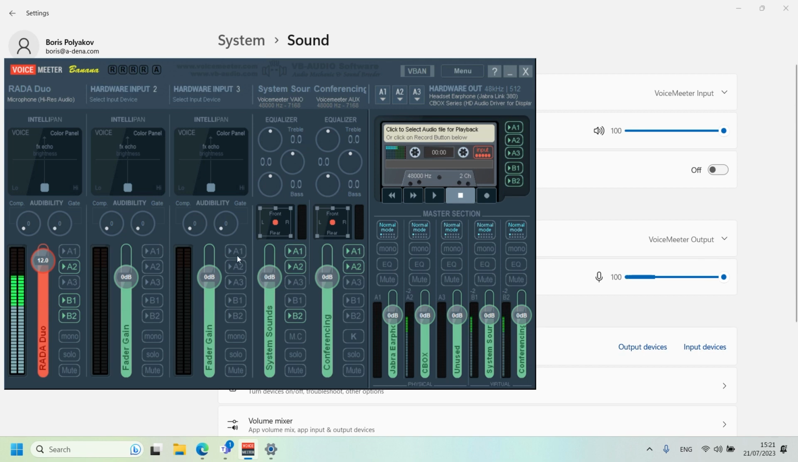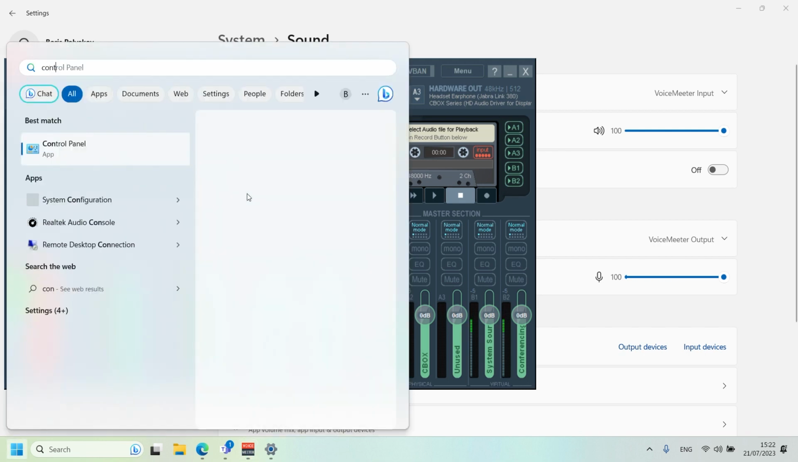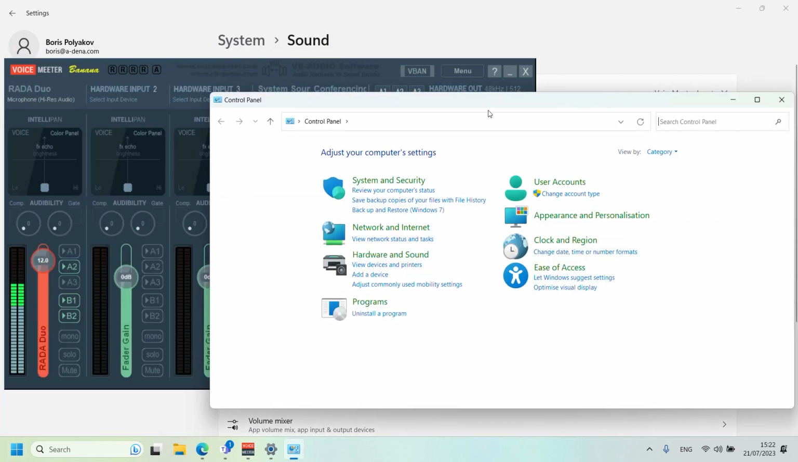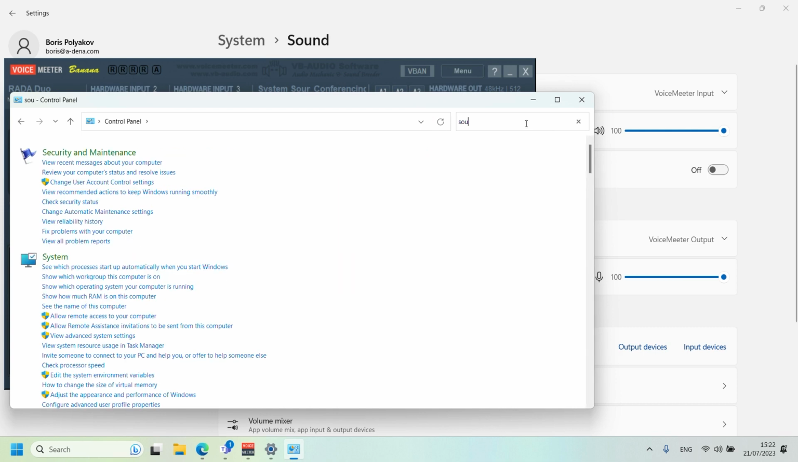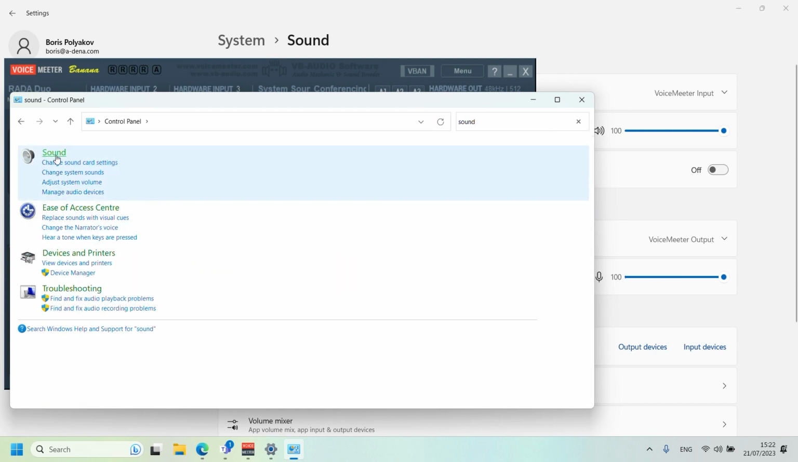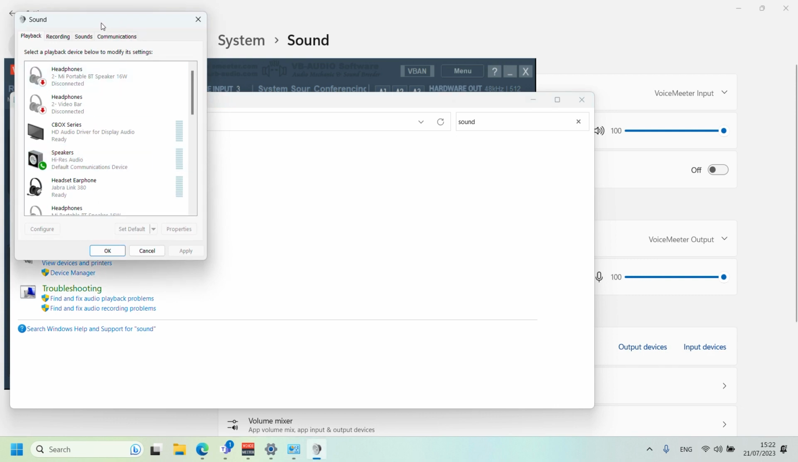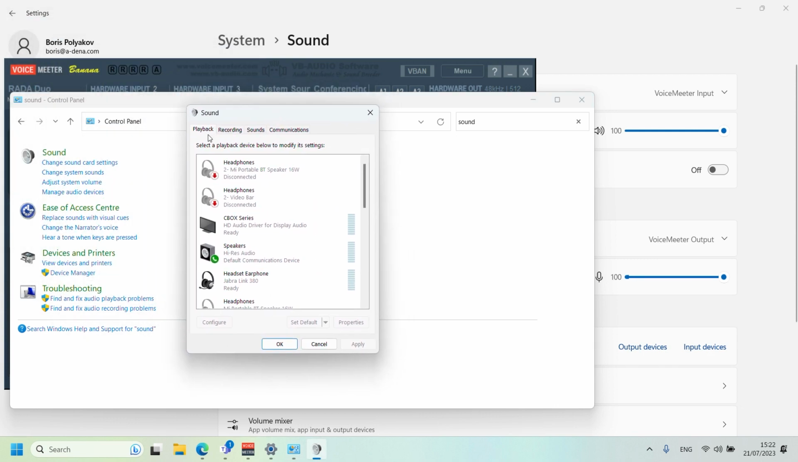Now, you can also simplify your usage of the Voicemeeter. For that, you would need to change the default playback and recording devices in your system, and make sure that the Voicemeeter starts automatically. So for this, let's first open Control Panel. We do this by typing Control Panel, then going into Sound. So click here. You have the choice of playback, recording.